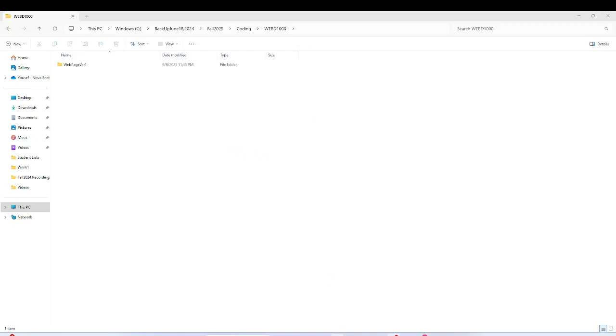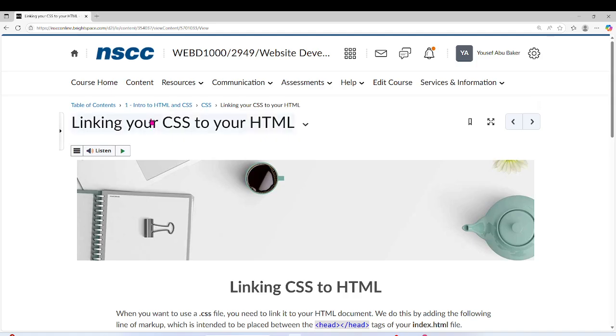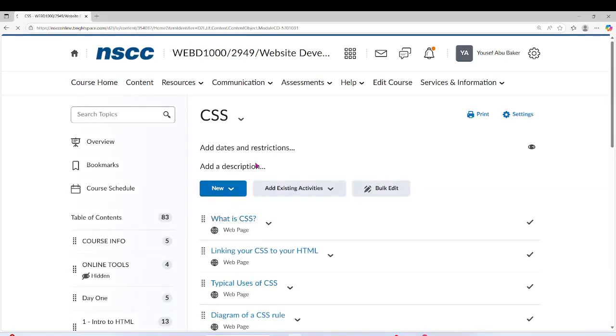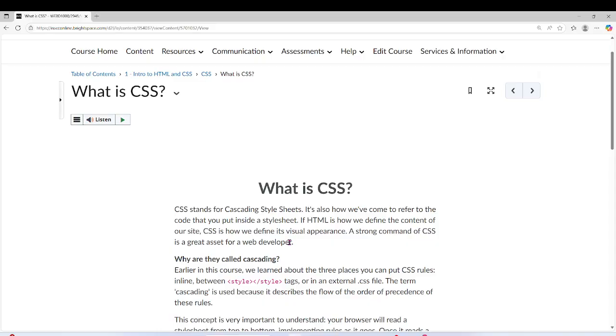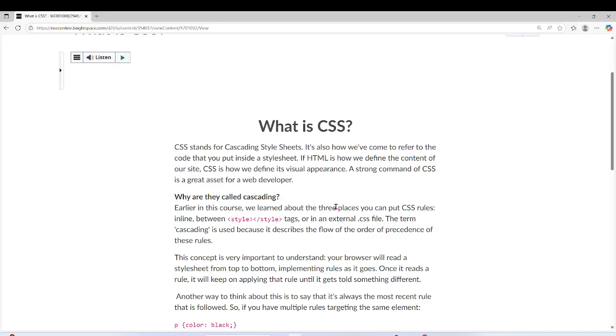Hello everybody. In this recording we are going to talk about cascading style sheets, or CSS. And what is CSS? CSS is cascading style sheet, and it refers to formatting the tags or the content of the tags in HTML coding.